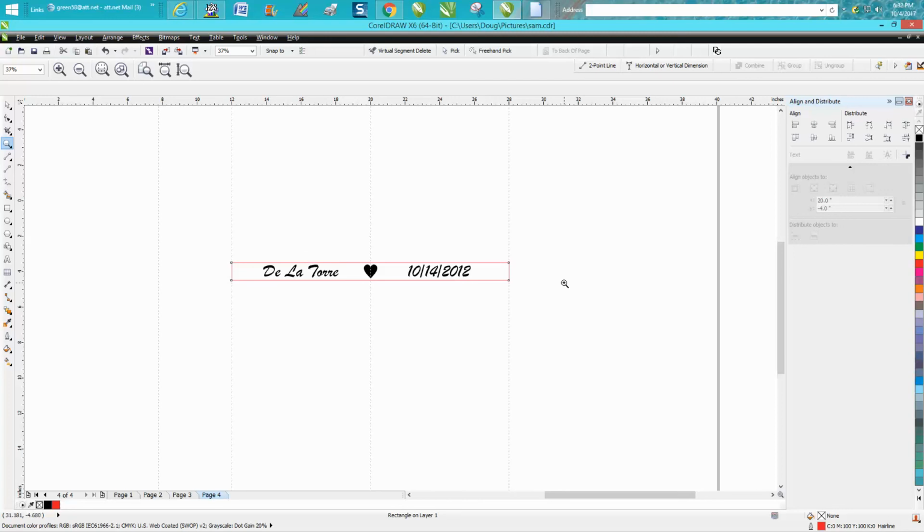But that's align and distribute with adding some objects to make it equal.